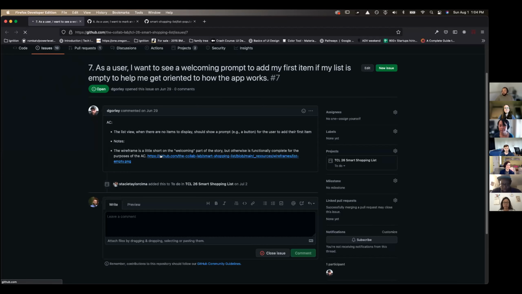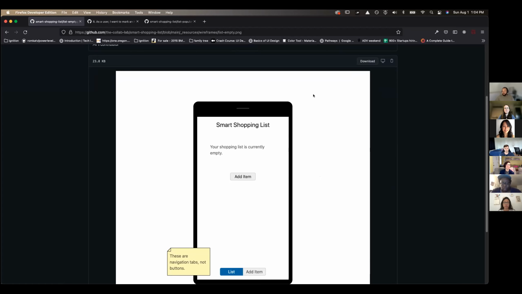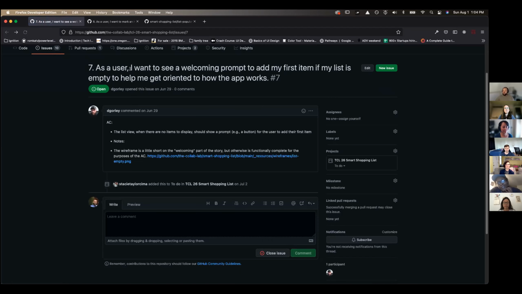This is the wireframe. Well, if it loads, there we go. So if there are no items in your shopping list, you should get a prompt saying your list is empty or something to that effect, and a button to add an item. This note is going to be pretty important. These are navigation tabs, not buttons. So these will not satisfy the acceptance criteria. This is one of the lighter ones this week, I believe, so you might have another chance to tackle some issues that are on the list that you've added as you've built. So just keep that in mind.